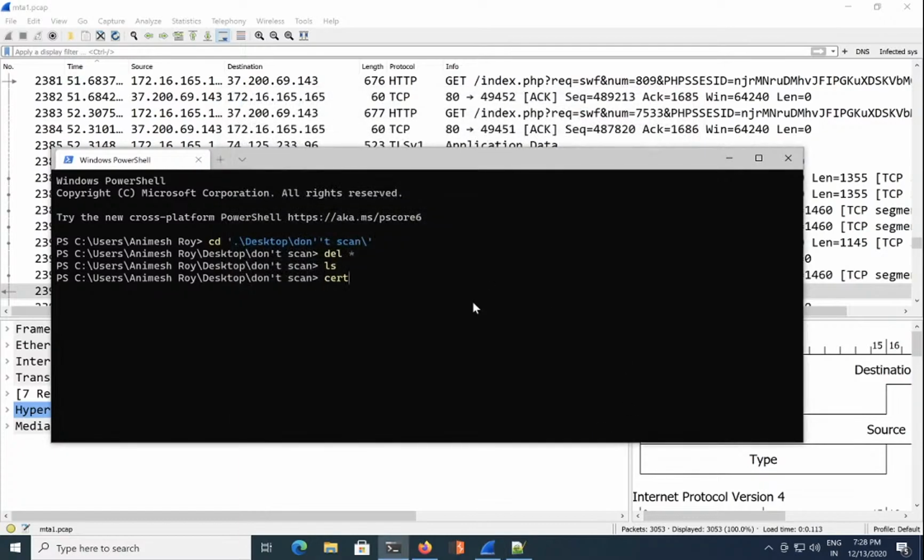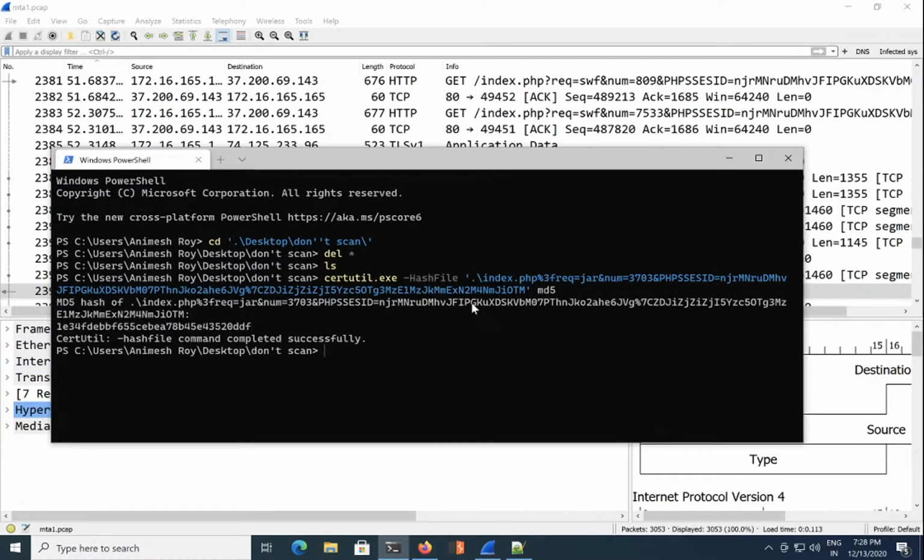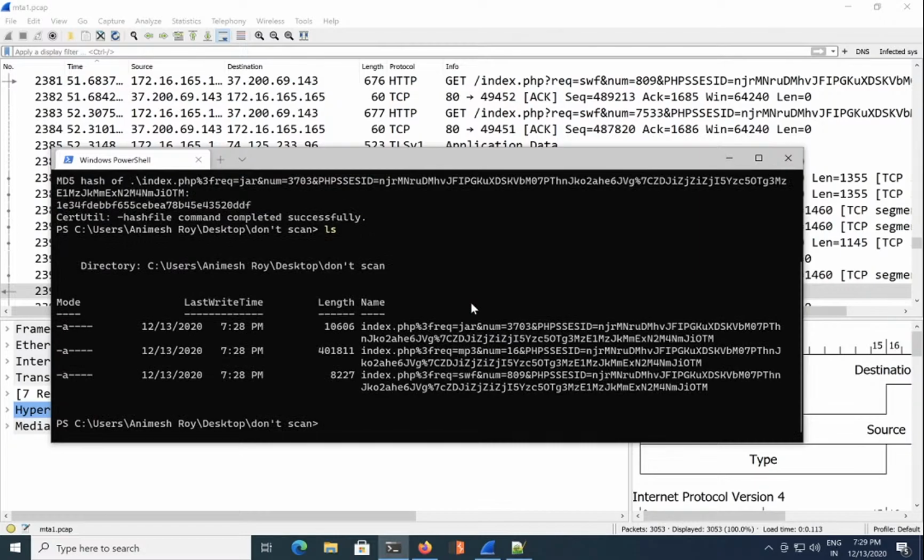So I'll do certutil.exe hashfile. If you know any way to list or hash all the files, please let me know. MD5. It gives me E1 something. What are the file names? index.php, index.php, index.php, and everything looks the same.